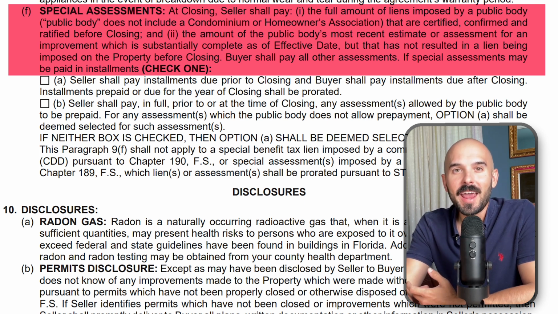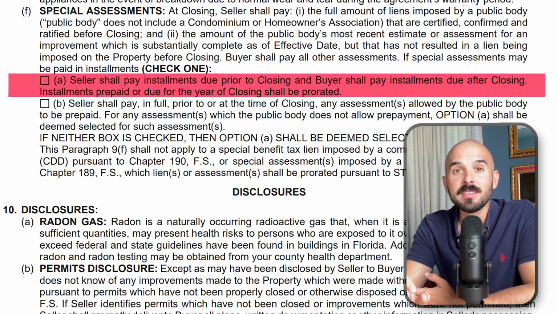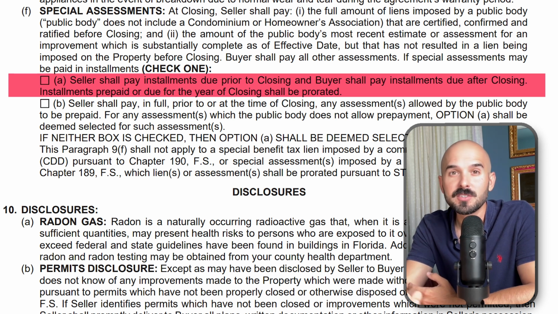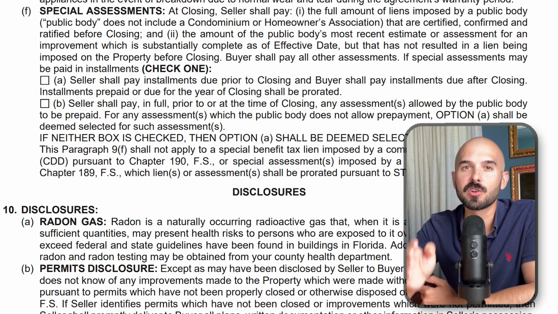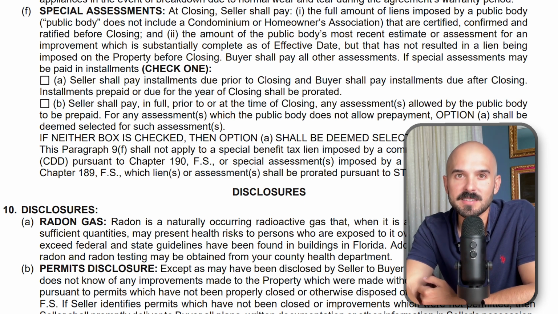If special assessment can be paid in installments, you need to choose one option. The first option, the seller pays installments due prior to closing and the buyer pays installments due after closing. Installments prepaid or due for the year of closing will be prorated. And then option 2 is the seller pays the full amount before or at the time of closing. If prepayment isn't allowed by the public body, option A will apply for such assessment. Following these steps ensures that all special assessments are clearly addressed, preventing any confusion or disputes later on.